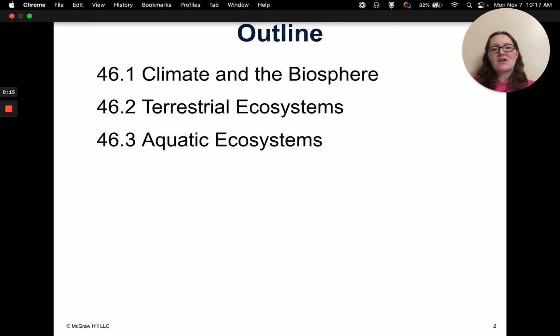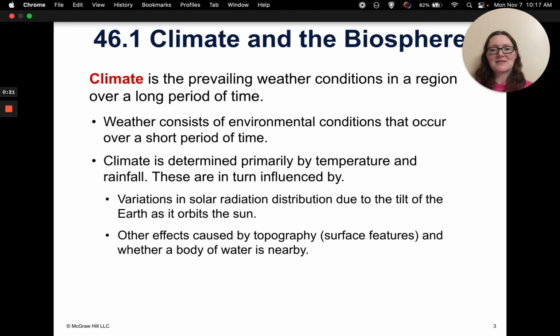So first of all, climate in the biosphere, then terrestrial ecosystems, followed by aquatic ecosystems. Climate is the prevailing weather conditions in a region over a long period of time. So climate is looking at weather not just over a day or two, but over an extended period of time. Weather consists of environmental conditions that occur over short periods, and climate is over a long period.